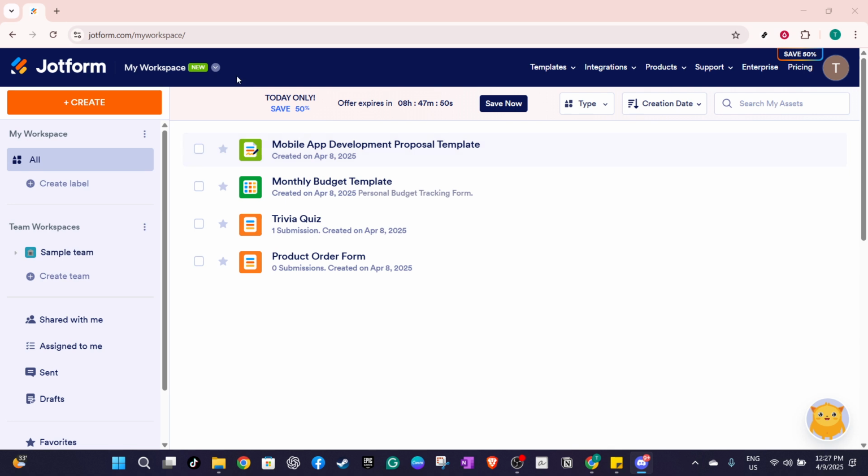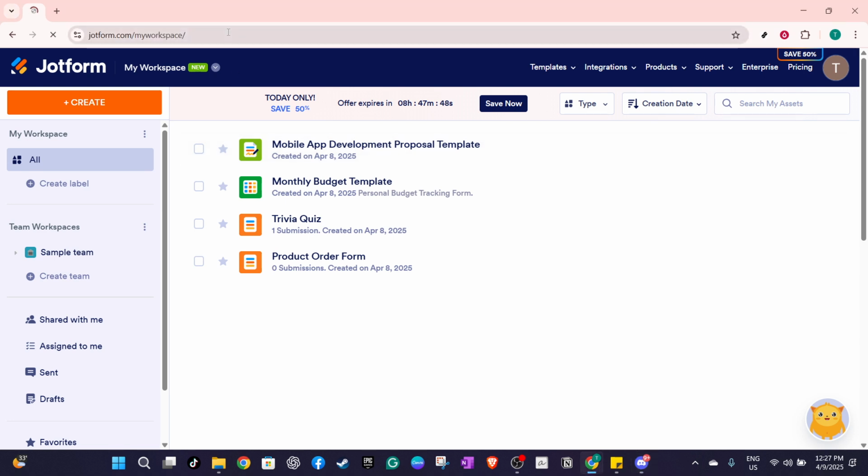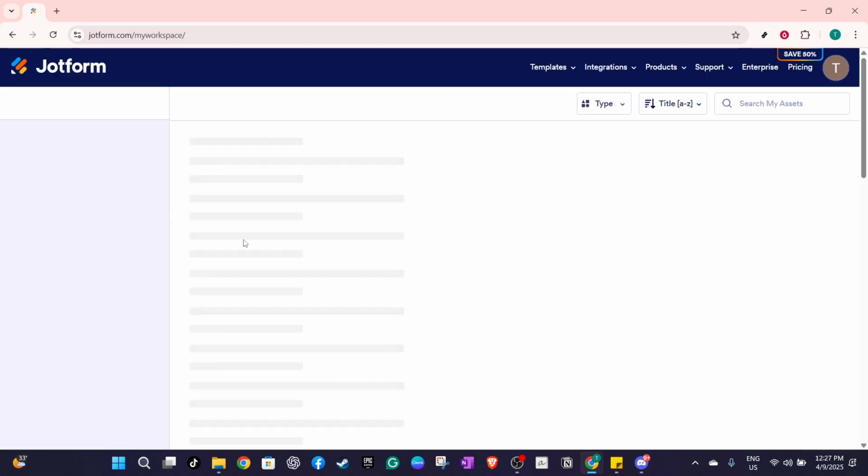If you're new to Jotform, you'll first need to create an account. Simply follow the on-screen instructions to set up your profile, and you'll be ready to proceed in no time.